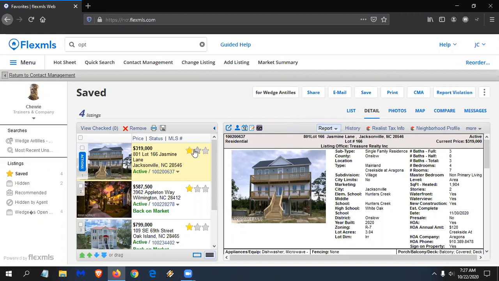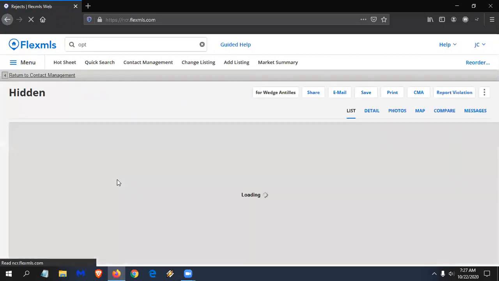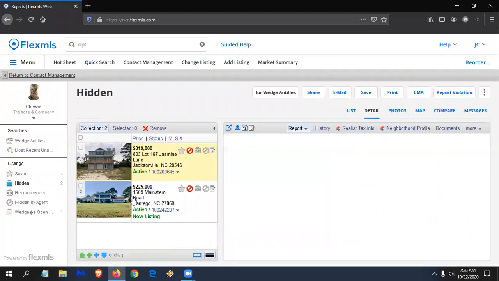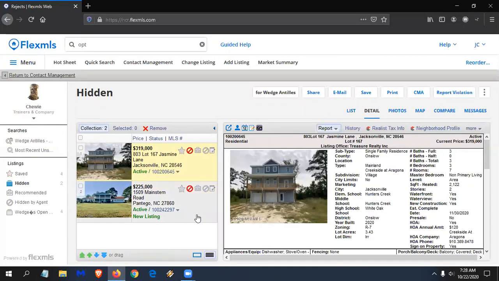Now, whenever they save listings and they go to the save section, it defaults to 1 star, but they can actually do 2 or 3 stars if they'd like. It's personal preference. And we'll go to hidden. These are the listings that he's hiding. A lot of times your clients can't really verbalize what they like or what they don't like, so it helps to go into what they're saving and what they're hiding to get a better idea. You may look at all of his hidden listings and realize, well, everything he doesn't like is blue. So maybe he just doesn't like blue houses.